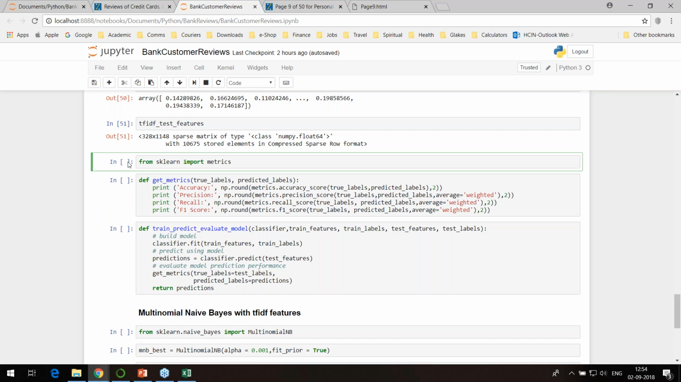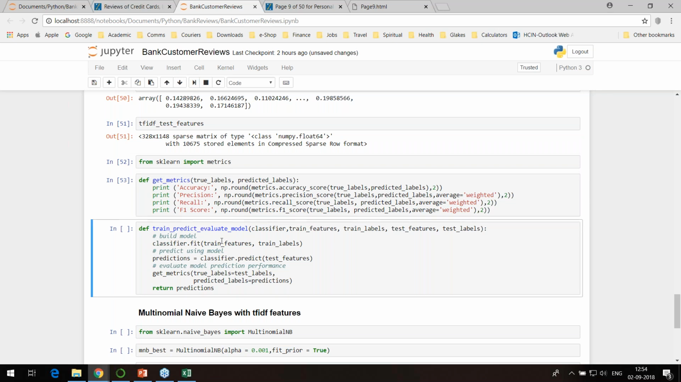Okay, so once we have generated the TF-IDF train and test features, we'll also add a few more functions here. First, to calculate the metrics. So what is meant by metrics? Now I'm just running this metrics function. Right now, I'm not going to explain what this metrics function will do. Once we apply our machine learning model, we'll be able to understand what this particular function will do. So here we have written a function called train, predict, evaluate, to evaluate the model.